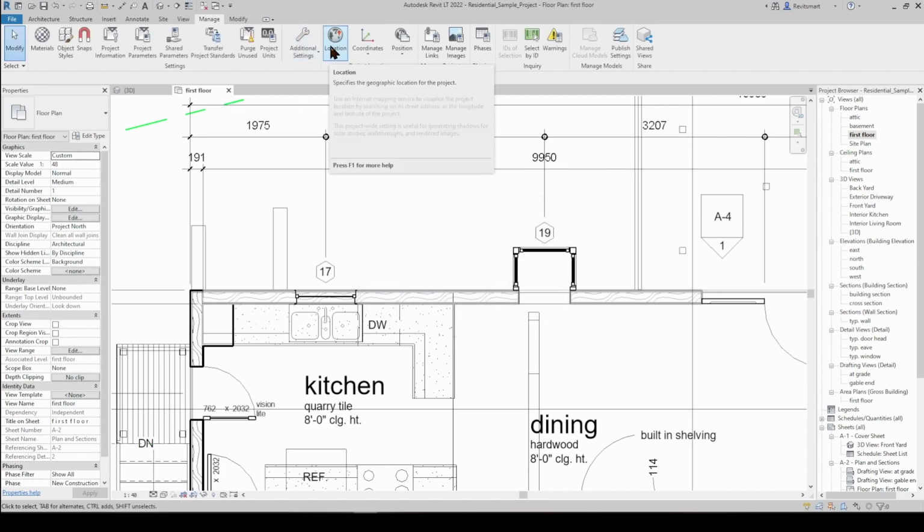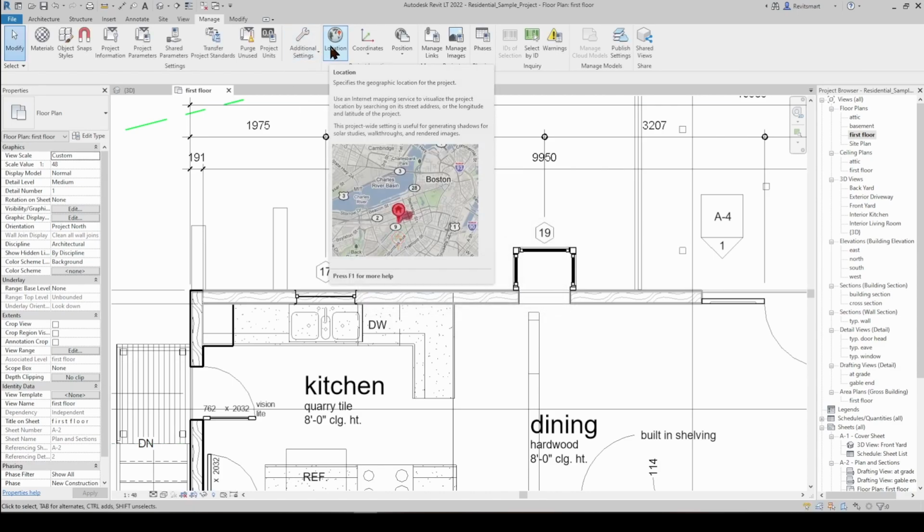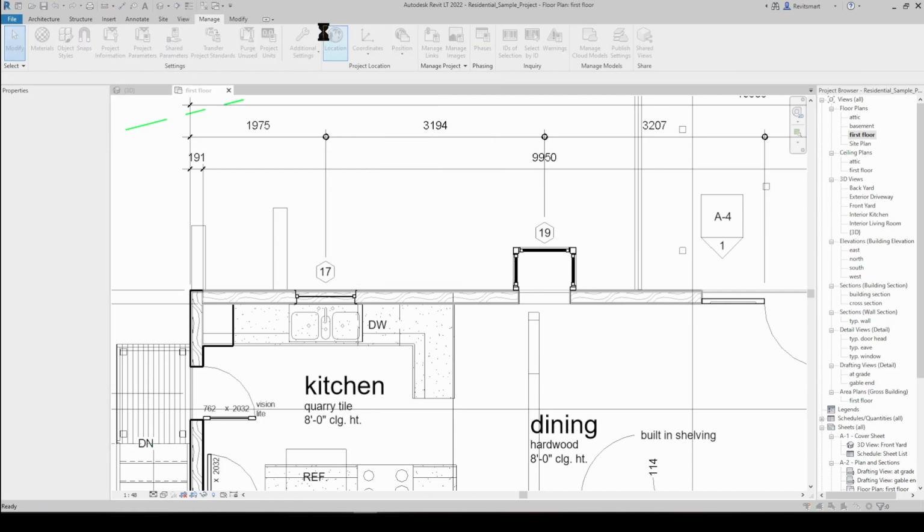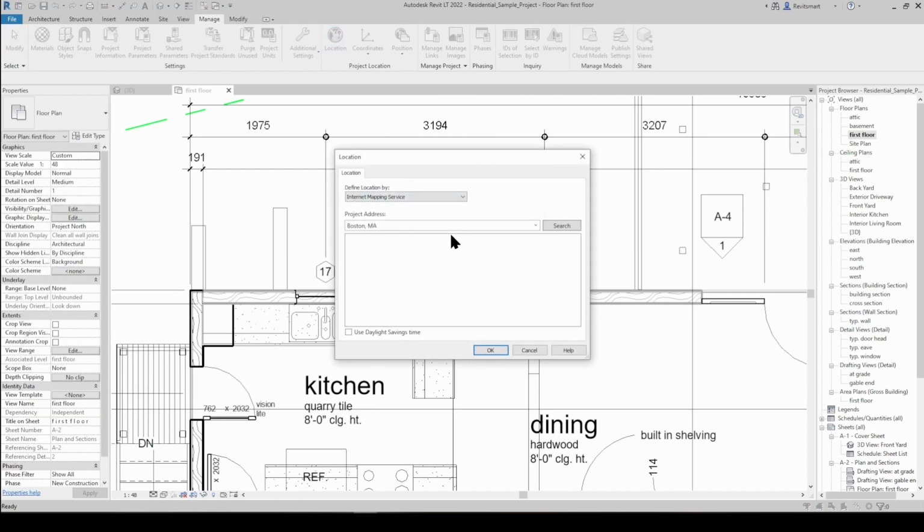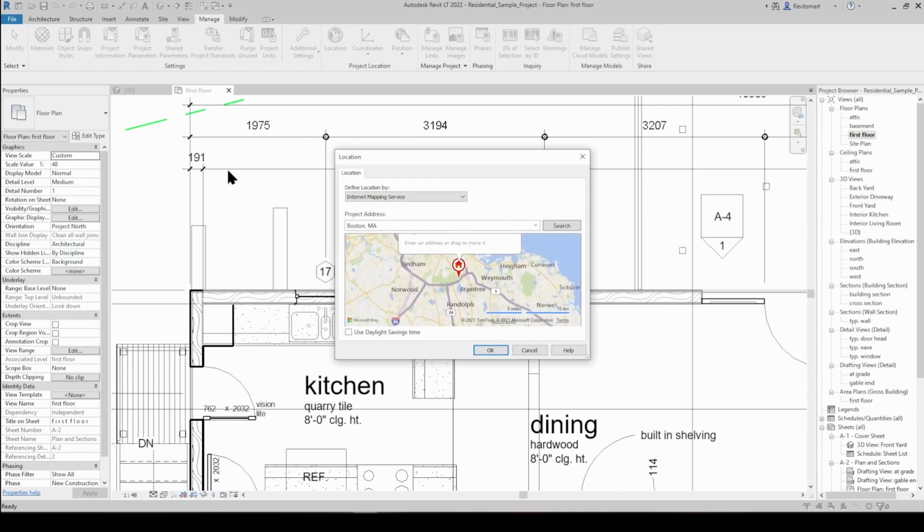Location is if you are wanting to actually set the location of your project to where it actually is. If you're doing a solar study, you need to set the location to actually where the house is. That's just a given. And it's just as easy as using an address search and then applying the shadows and going through and doing your shadow diagrams like that. Once again, shadow diagrams video for the future.